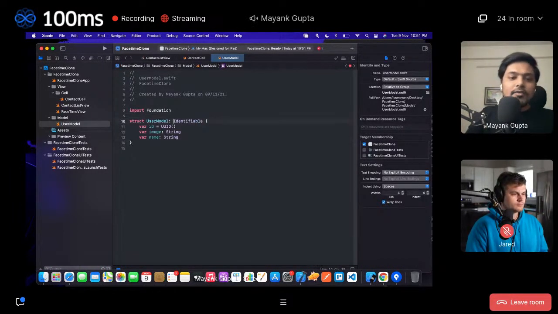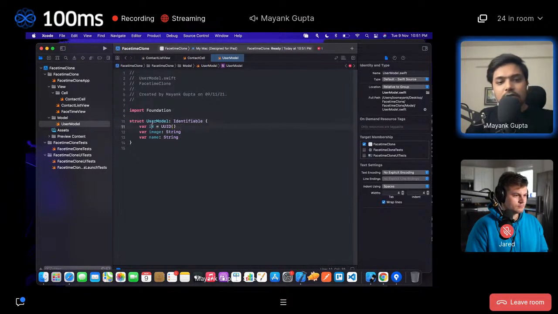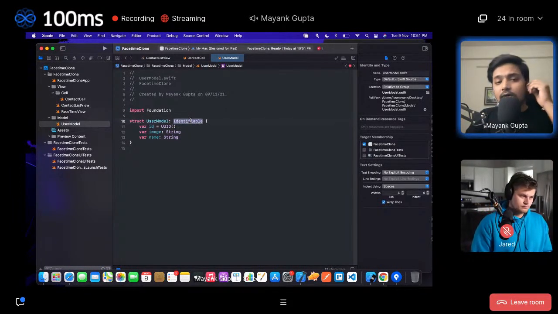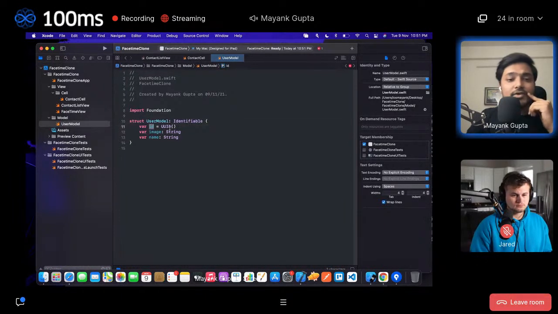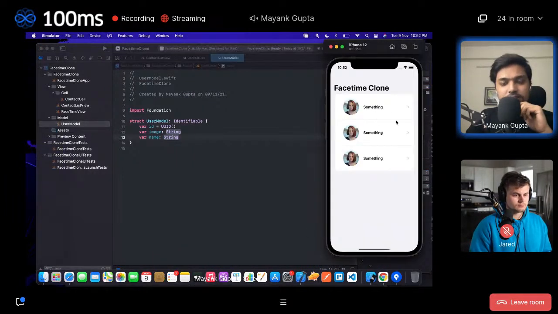Okay, now we have the model which has an ID. It needs to conform to this protocol called Identifiable. That's why we have an ID, which is of type UUID, which is unique. We have an image, we have a name as well, which you can clearly see on this view.